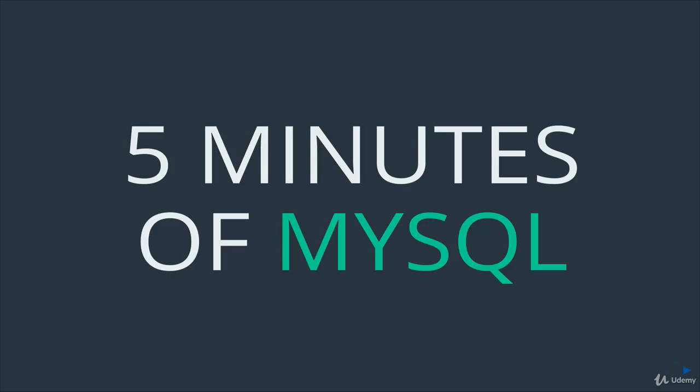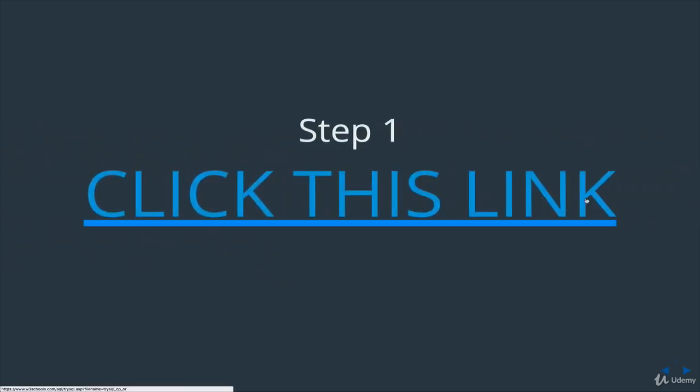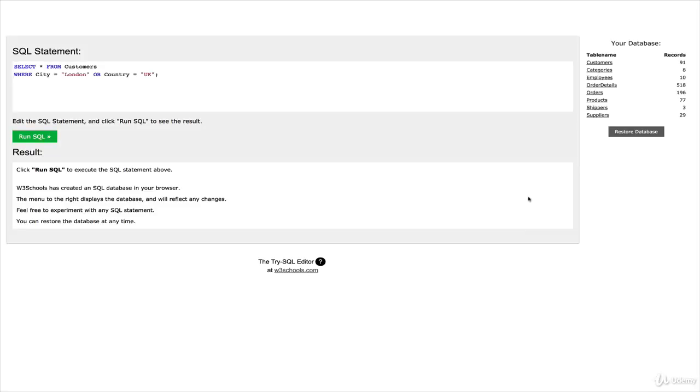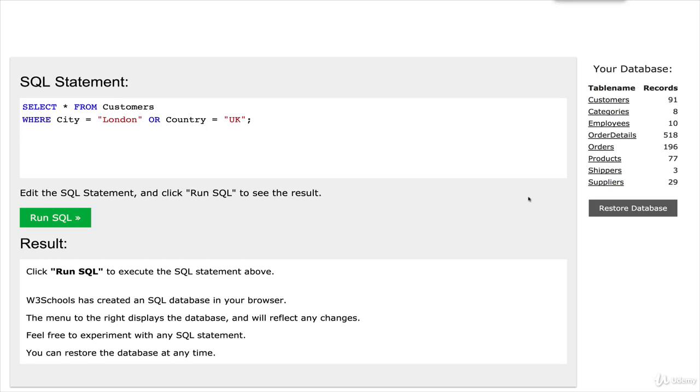So the first thing you'll need to do is click on this link if you want to open the slides. I've included them with this lecture, or I've included the link itself as a resource with this lecture. So however you would like to get there, go to this link, which takes us to this page right here. This is the Try SQL Editor, and I'm going to make my screen a little bit bigger just so that you can see it. Here we go. And I'll start by just deleting what's already in there.